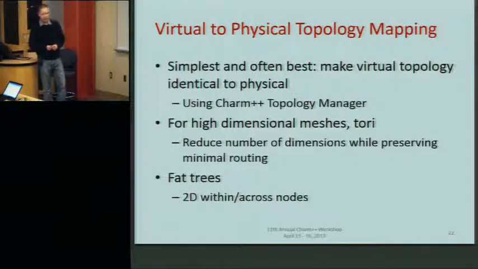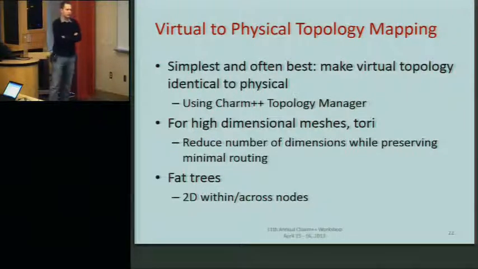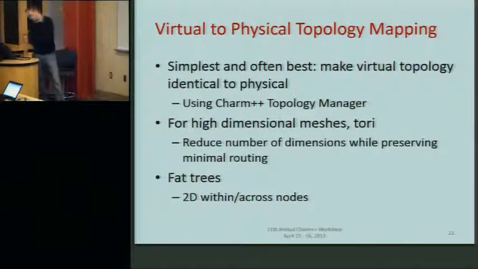As it turns out, it's relatively easy to have a good mapping of virtual to physical topology in Charm++. For this aspect of TRAM, we use the Charm++ Topology Manager, which essentially gives us the physical topology information of the network. And because MeshStreamer works with a virtual mesh topology, it was relatively simple to then define the virtual topology that maps the physical network topology.